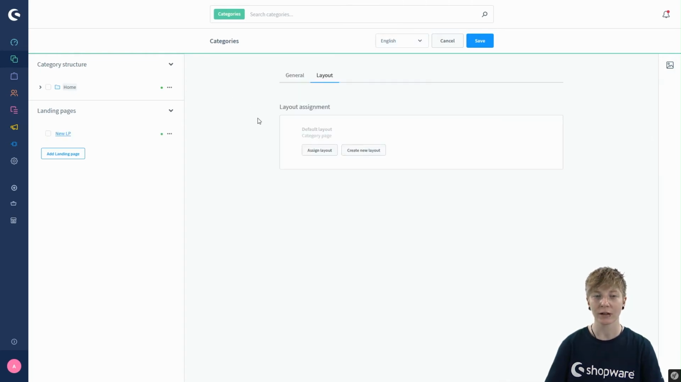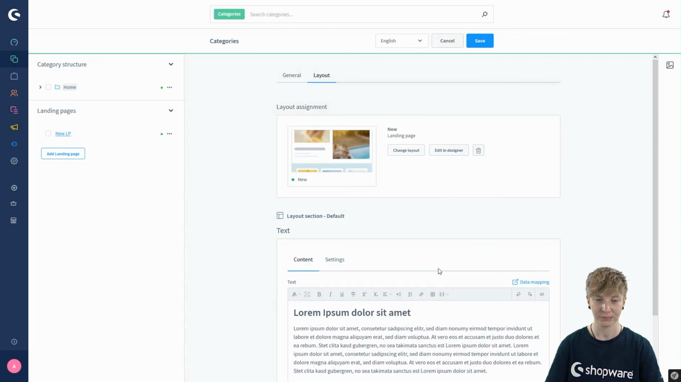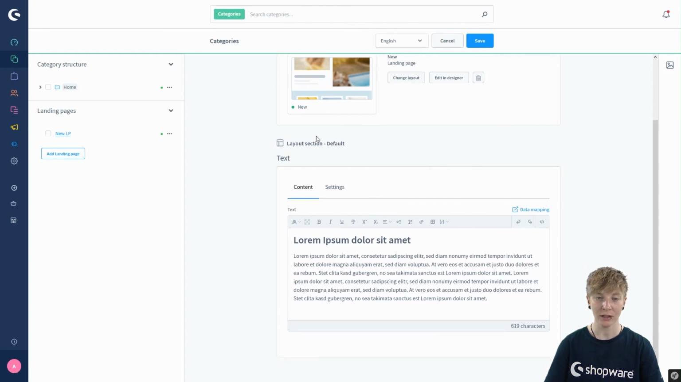In the last step, we have to assign the layout to our landing page. And just like in the category structure, we've got the possibility to say if we want to assign a layout or create a new layout. We will just assign one. So click on Assign Layout, choose your layout, and click on Save. So you see that your layout now is assigned to the landing page. And down here, you've got the possibility to edit your selected blocks, so you don't have to go to the shopping experience editor again.